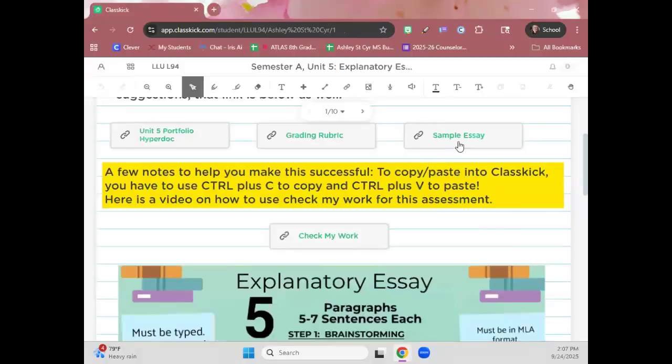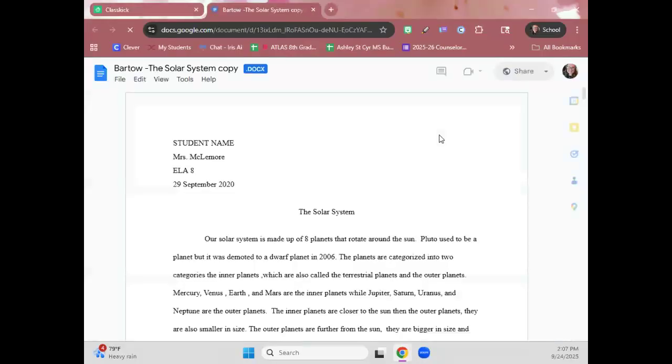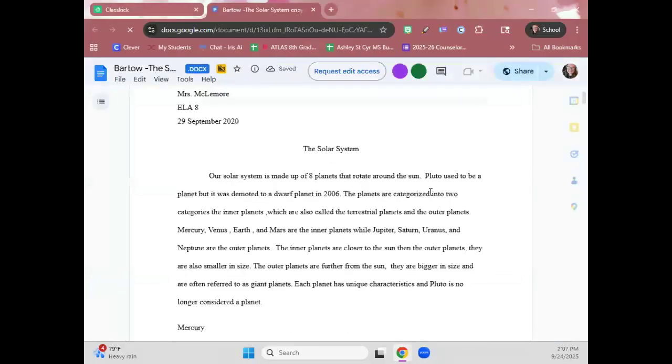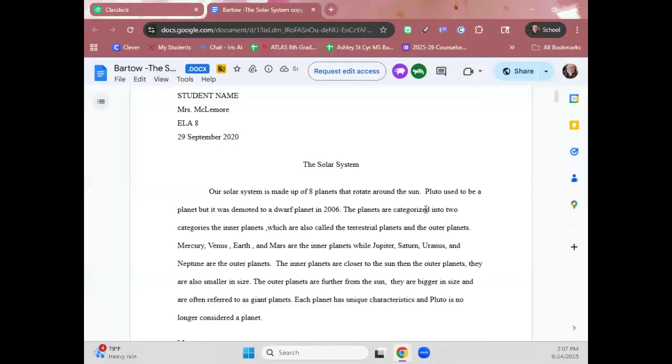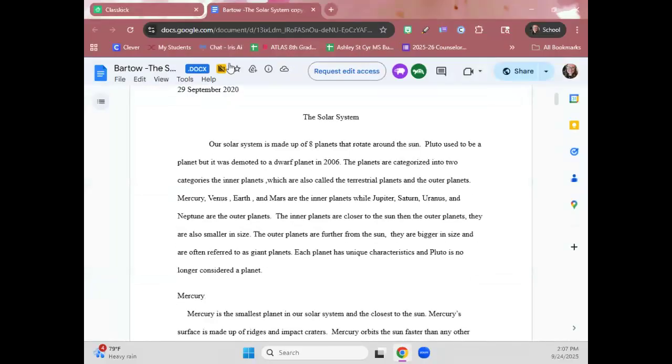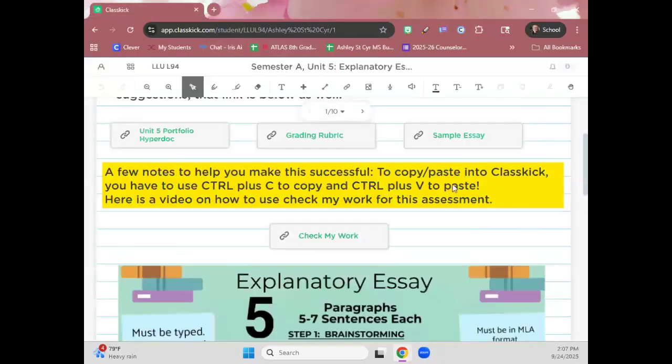And then there is an example of a sample essay, and this is one that's written in Google Docs, but it just kind of shows what an explanatory essay is. You can see that it's more than just 1 or 2 sentences. It actually is set up with the correct amount of sentences per paragraph.